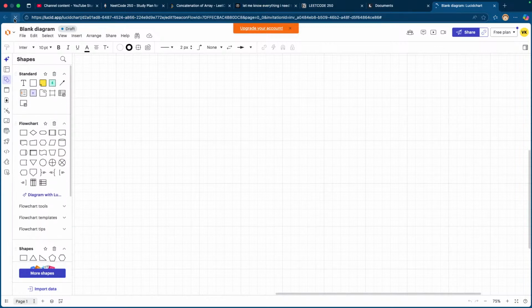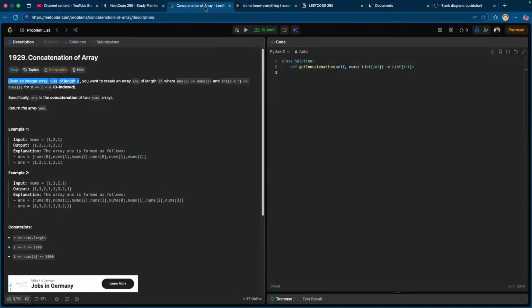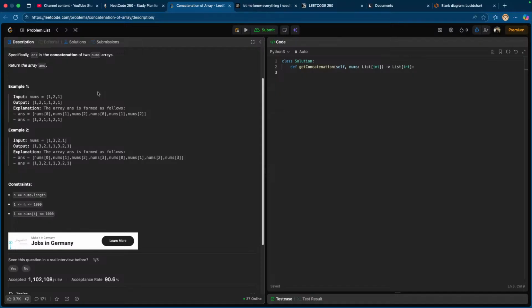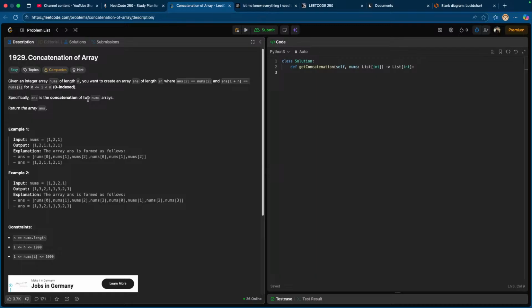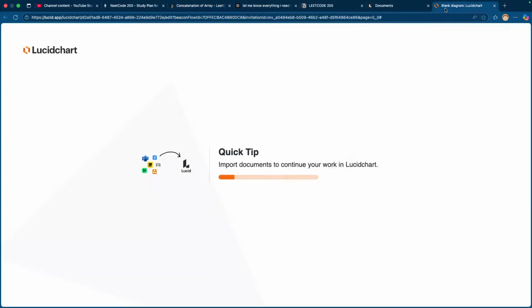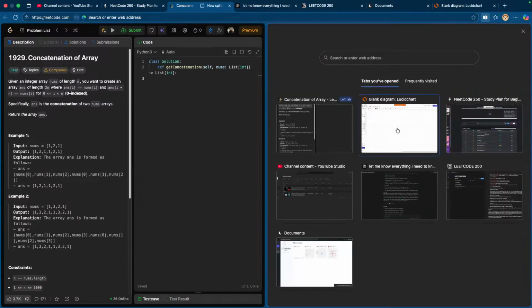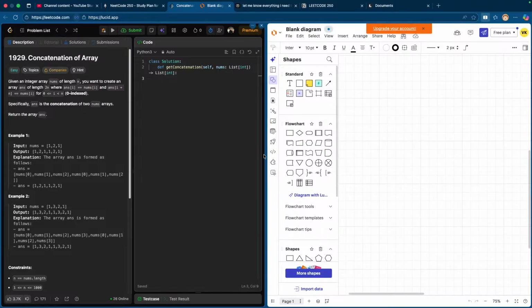It's an easy problem. So let's see if we can solve this, with the help of the internet, step by step. Okay. So given an integer array, we have been given. Let me see if I can split the screen. Okay, this is fine as well, right? Just make this like this.